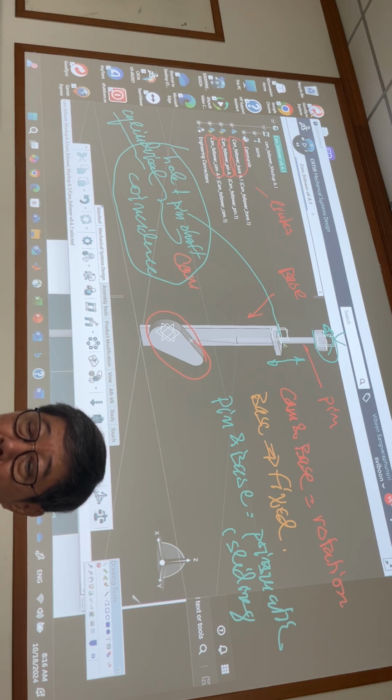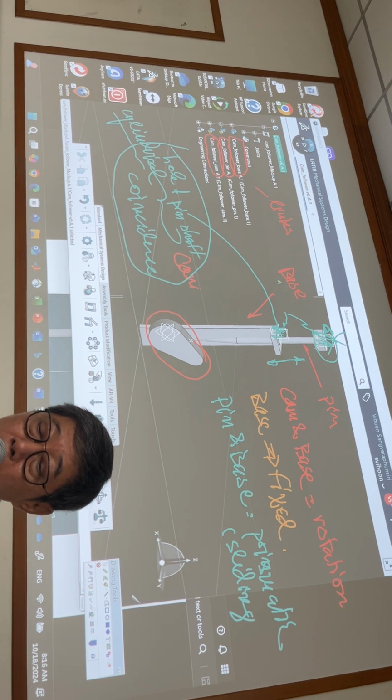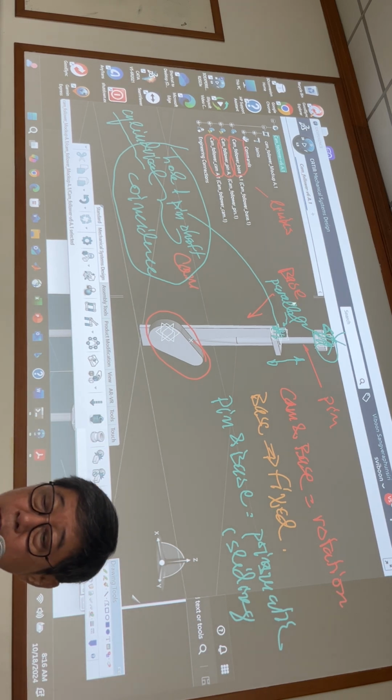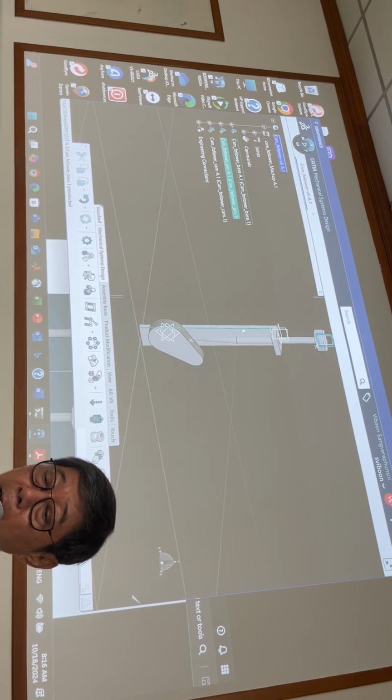You can assign many ways. For example, let's say you have a plane here. This plane belongs to the pin, and let's say this plane belongs to the base. So you have a plane here and a plane here. If you make them parallel, that will force them not to rotate.